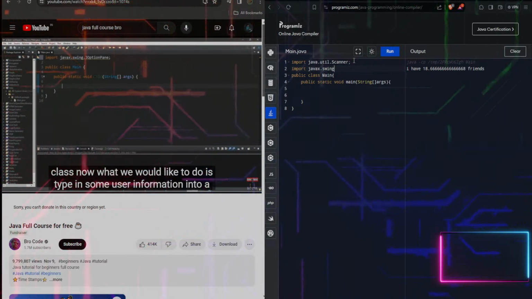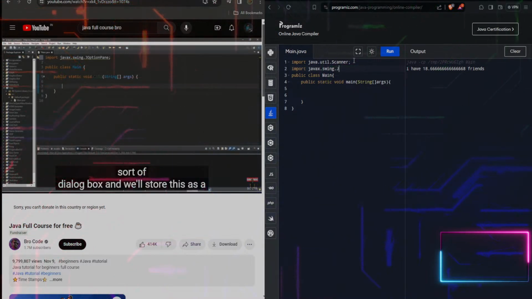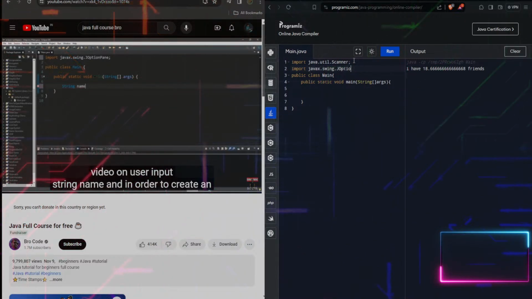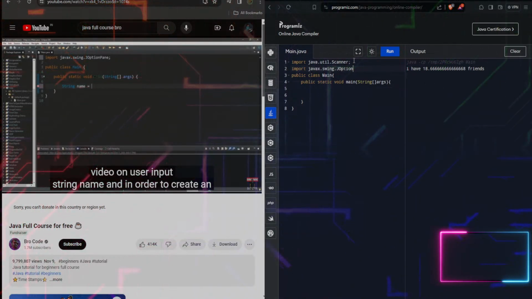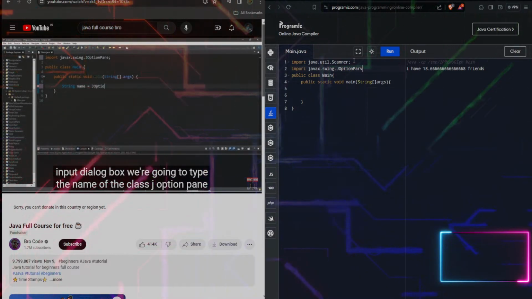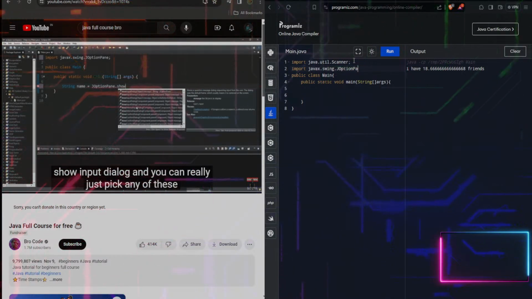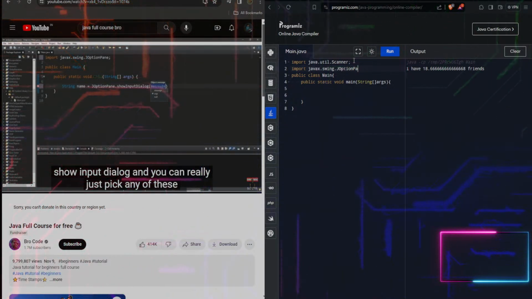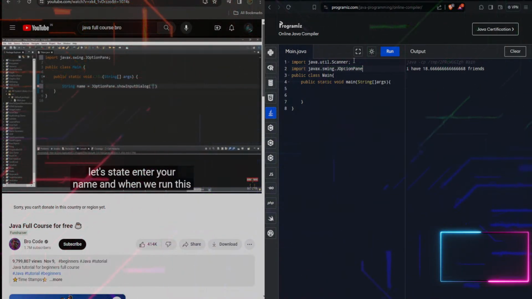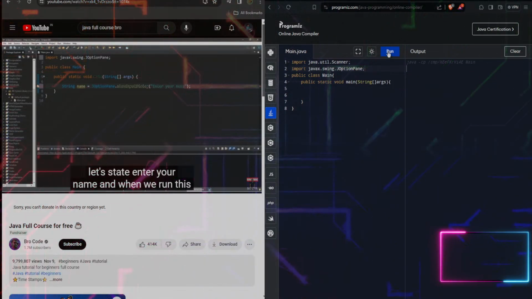Now what we would like to do is type in some user information into a sort of dialog box, and we'll store this as a string variable called name, kind of like what we did on the video on user input. String name, and in order to create an input dialog box, we're going to type the name of the class, JOptionPane, dot, and there's a few options. What we would like is showInputDialog, and you can really just pick any of these, and we can type in a message. So with this message, let's state, enter your name. And when we run this, this is what we have.